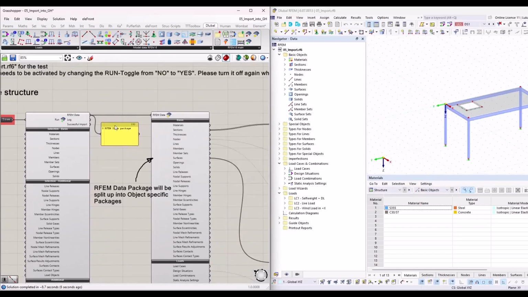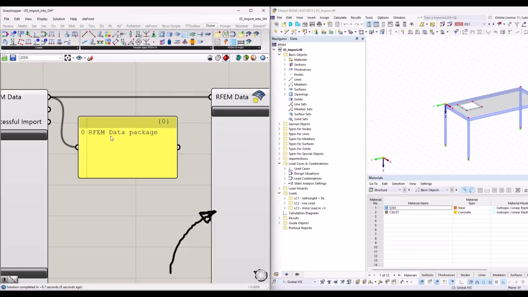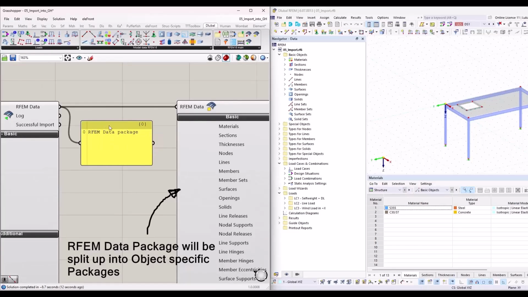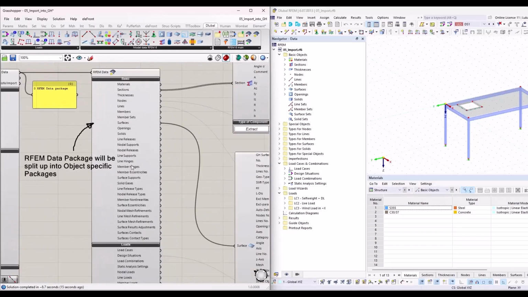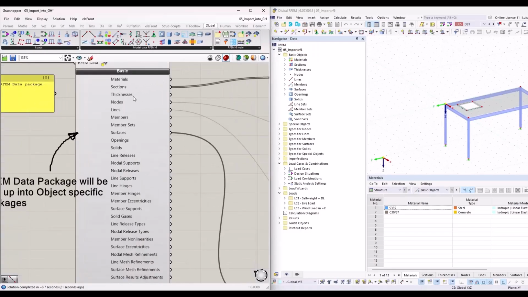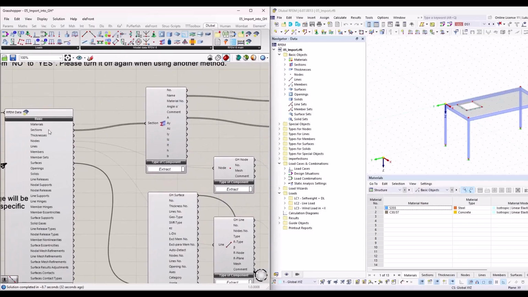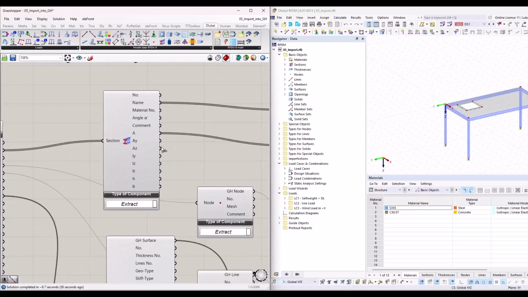Okay. So I imported my data and I get a RFEM data package. That doesn't help me at all in the beginning. So I split that global data package up into object-specific packages. Yeah, that's this RFEM data component. And I still have unreadable data packages, so-called GU objects or containers. And I can read the information from the section package via my section component.